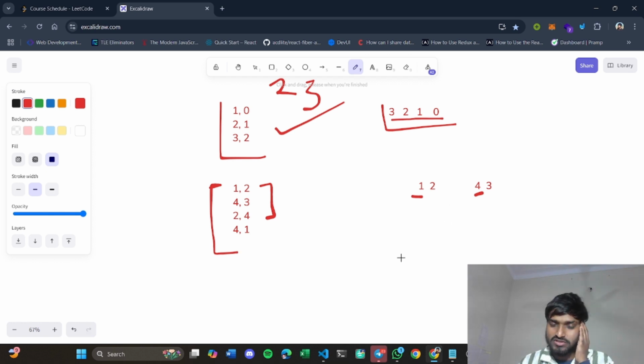So there are many videos on YouTube providing a solution using topological sort. But what I am going to use here is the technique of finding a cycle in the graph, right? So we can also solve this problem using cycle detection in a graph.